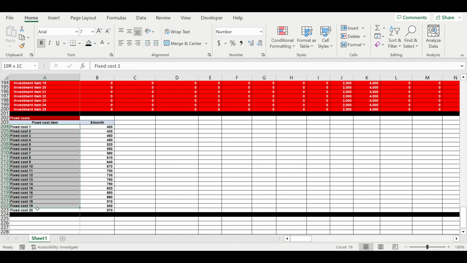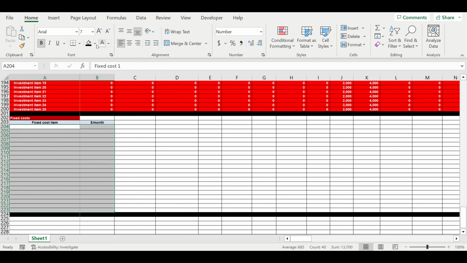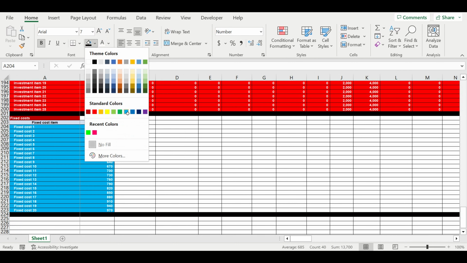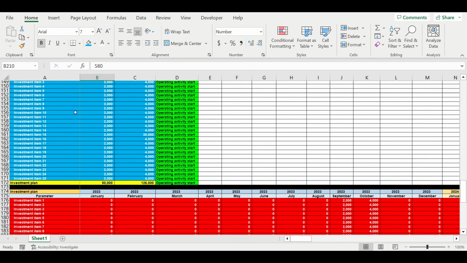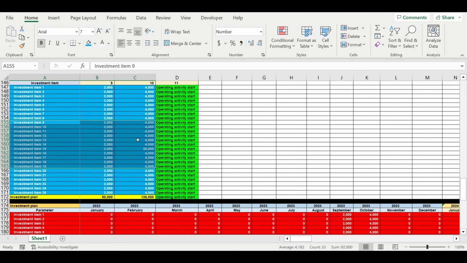And now I will be coloring these cells with blue color, because this color is the color of all our inputs. So later, when I will be playing with scenarios, I will be adjusting the inputs only in these cells, these cells, these cells.